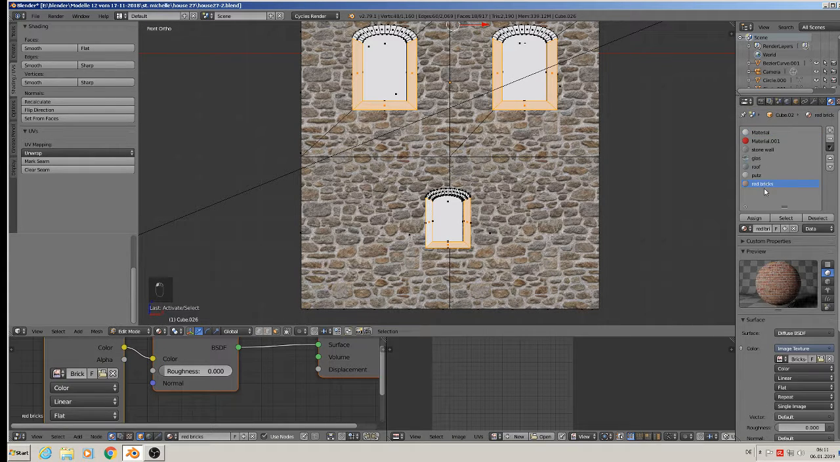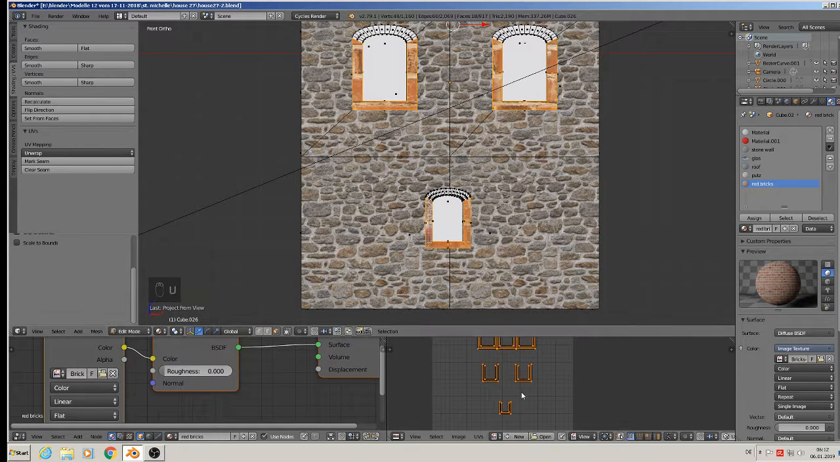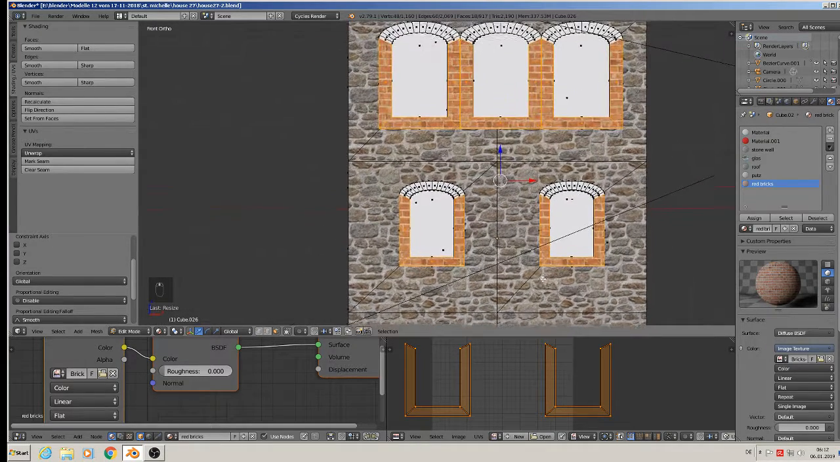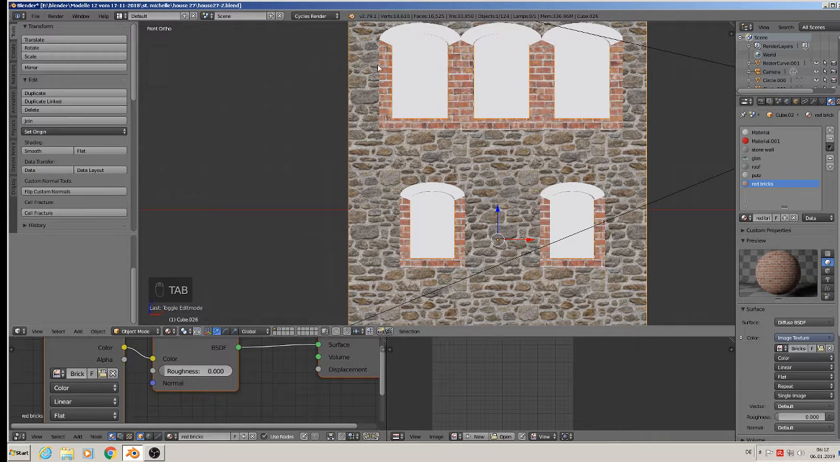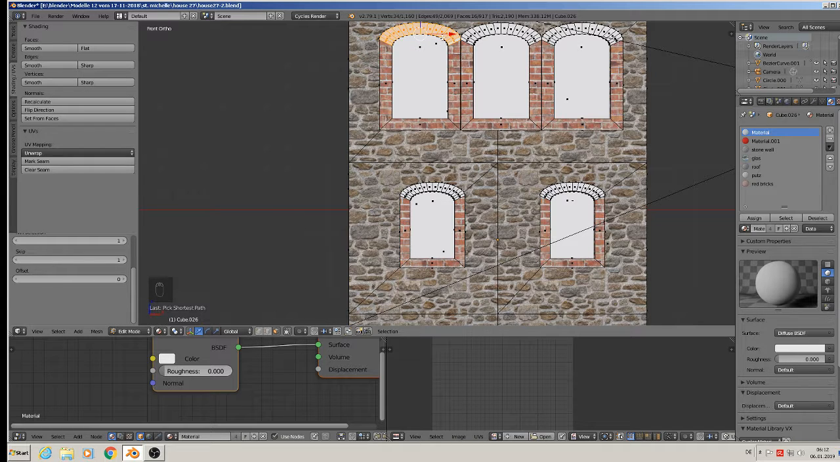So red bricks, assign on them, and new project from view. And now we have them here and scale them down. Now you see what I mean. It's better for the start to have it such like that, and then you can bend the other stuff there. So when you now hit U and unwrap, you have that.